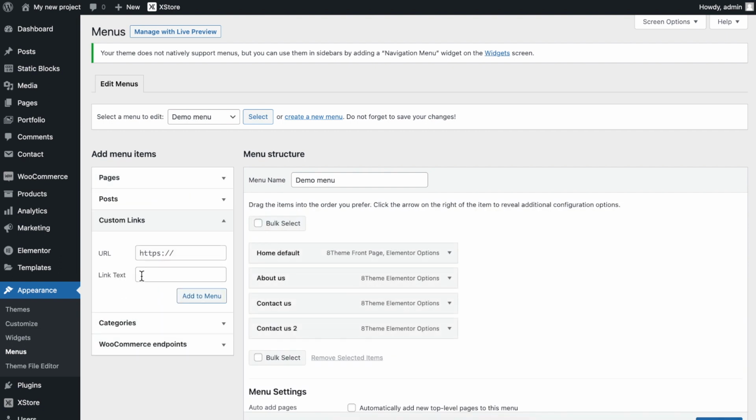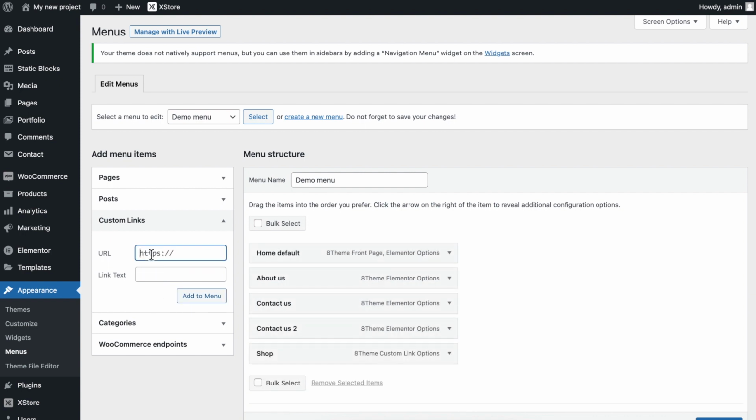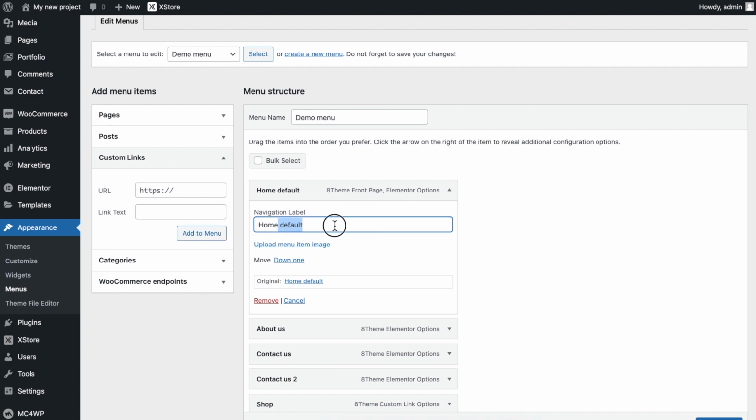Menu items can be renamed. Their order and hierarchy can be changed. This is how we create a regular drop-down menu for one of the main sub-items and save the changes.